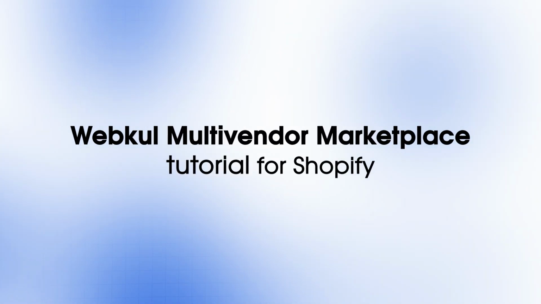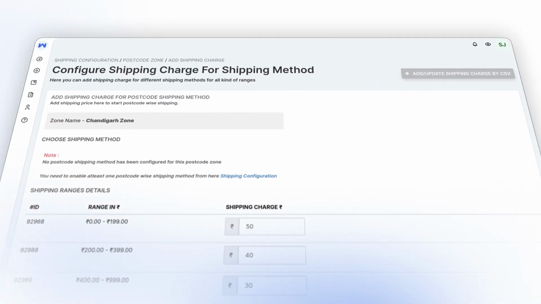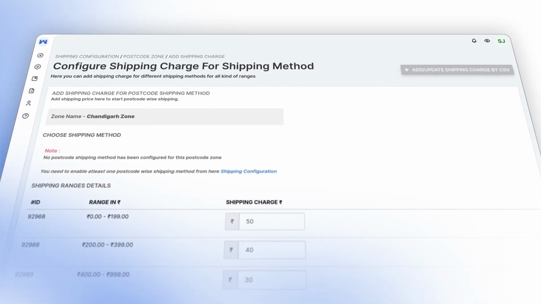Welcome to the Webkul Multi-Vendor Marketplace tutorial for Shopify. Today, we'll explore postcode-wise shipping and how to set shipping rates by specific postal codes.